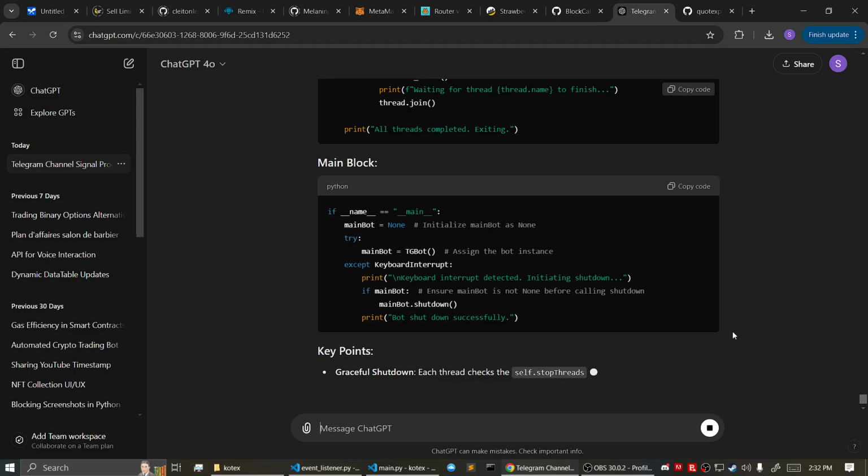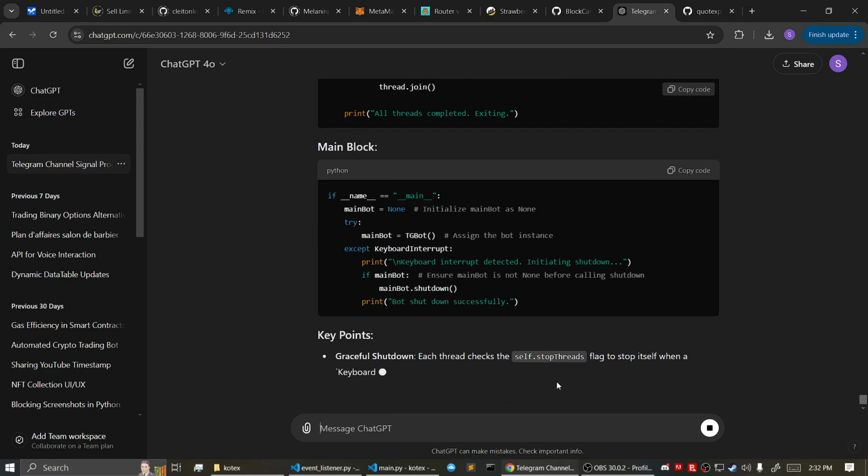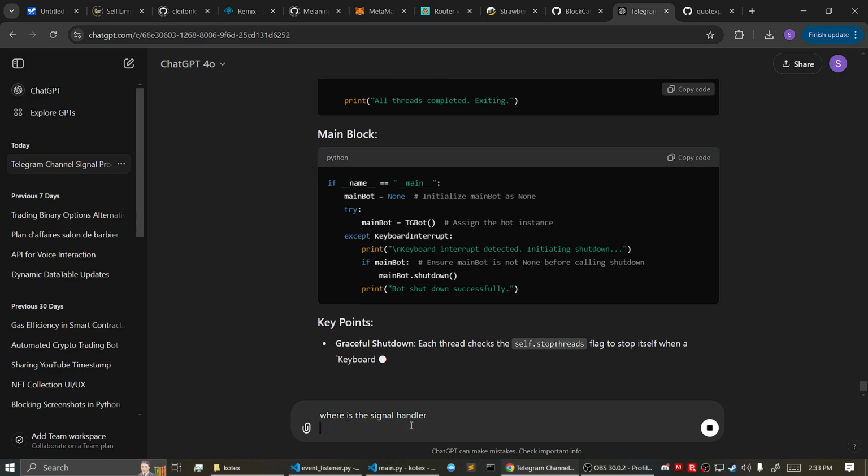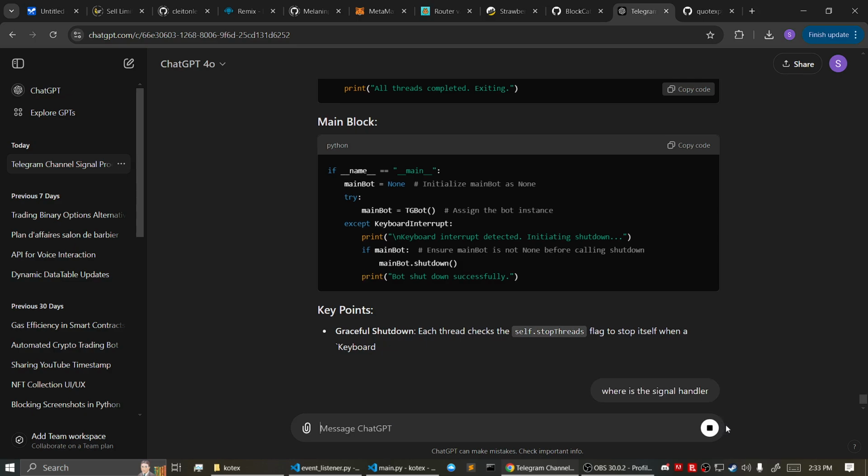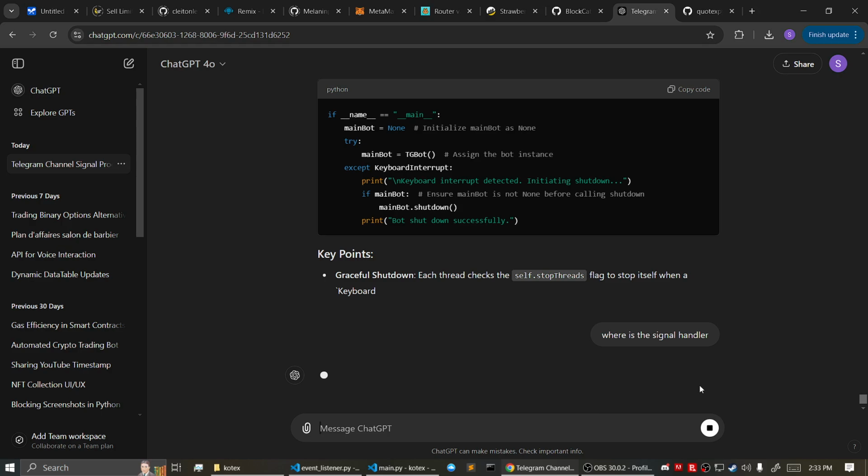And the main block is the signal handler. Because the previous answer he did, before my internet bug, he did use signal handler, which I remember from another code. It was the solution. Damn.